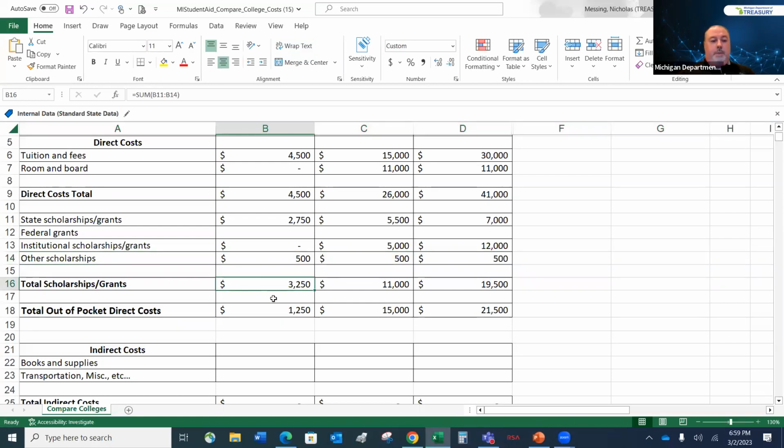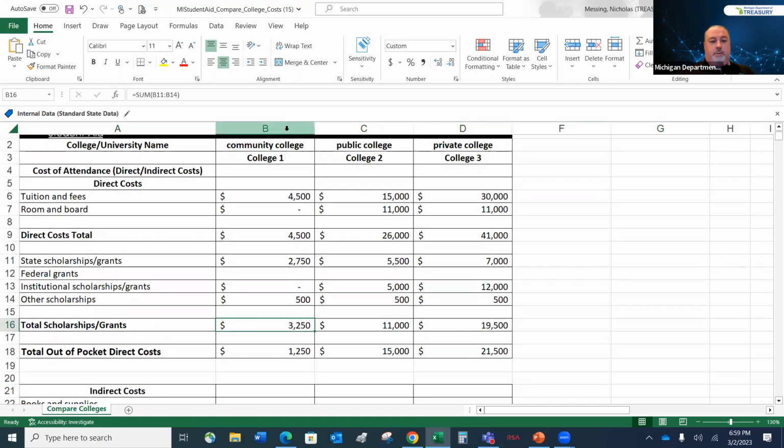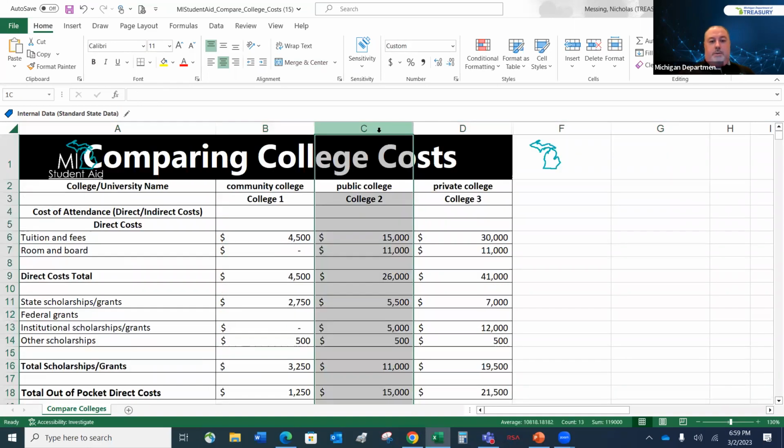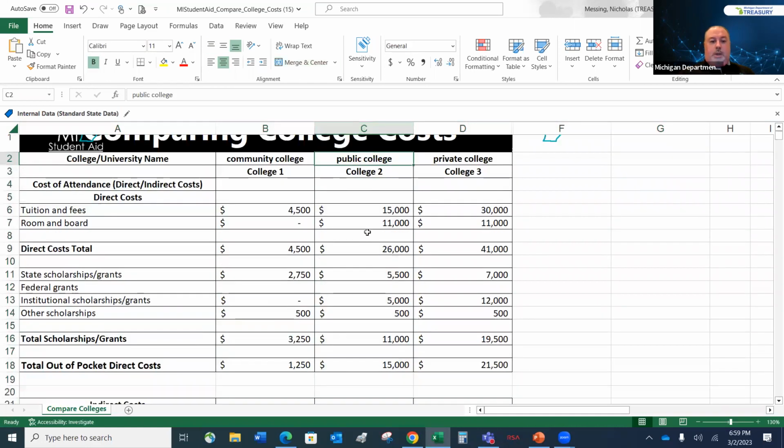So we can see the totals here in our first scenario, college one, community college. Total scholarships and grants, $3,250. The total direct cost was $4,500. That leaves that student still needing about $1,250. Then in the public college scenario, that student needed about $26,000. They've got $11,000 in financial aid at this point, which leaves about $15,000 still remaining.